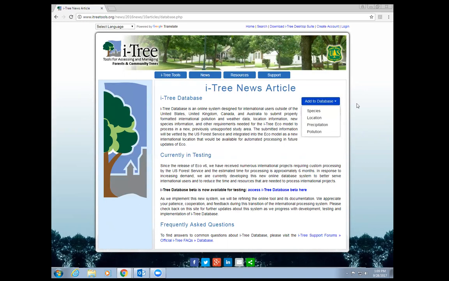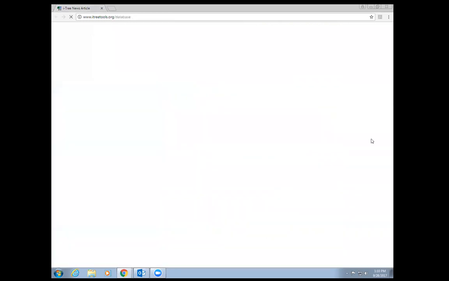And these 4 types of data are areas where we may be lacking for the international users. So we are looking for you to supply your information to us so that you can then in turn run your data through ECO. And currently we are set up to run in the US, the UK, Canada, and Australia. And we would like to expand to the rest of the world, obviously, ideally. So I will go to the iTree database website.